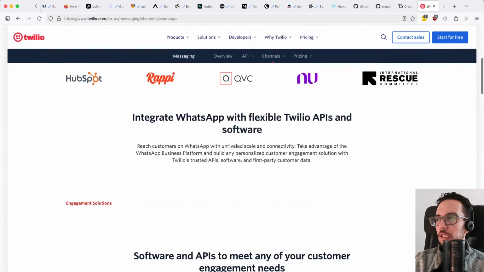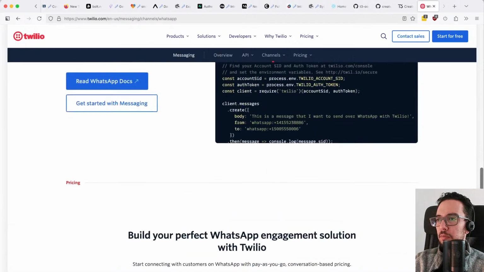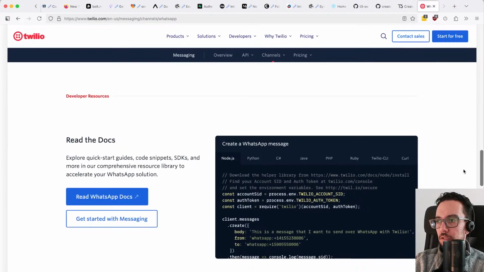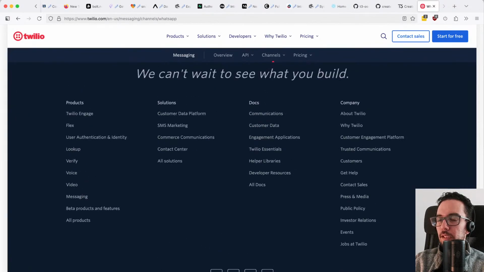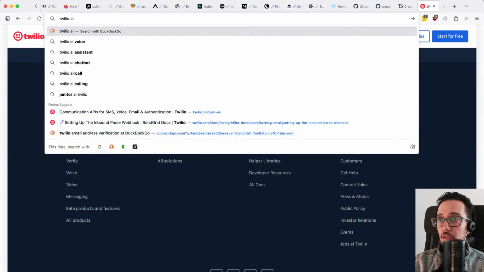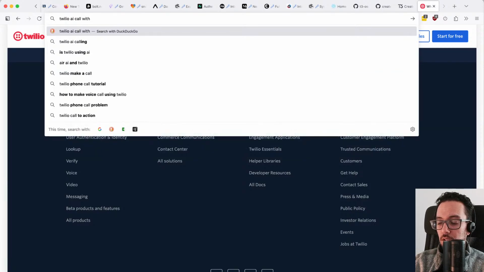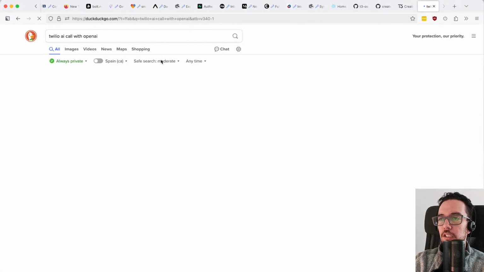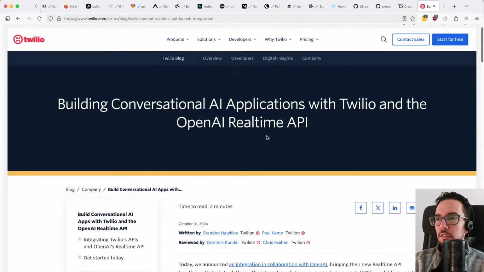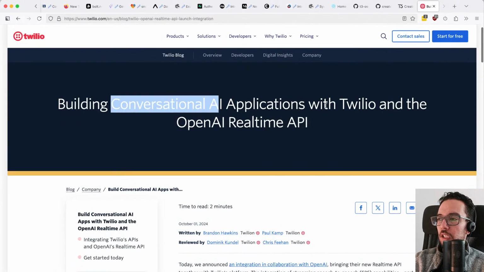I think programmable calls are still not allowed in WhatsApp. I don't think they have enabled that. But definitely you can do Twilio AI calls with OpenAI. So yeah, actually let's talk about which AI tool, which AI service are we gonna do. We're gonna use basically a conversational AI application with Twilio and the OpenAI real-time API.